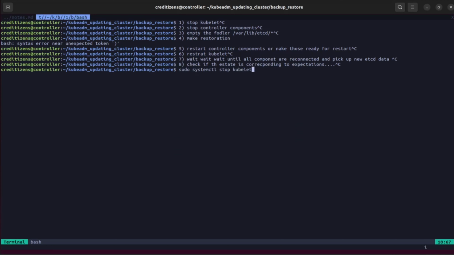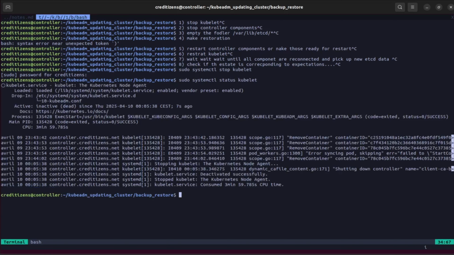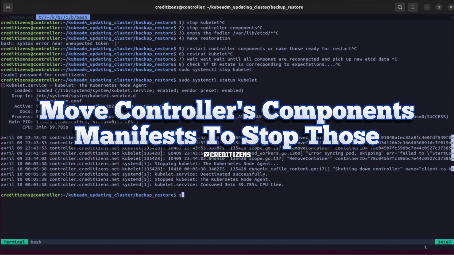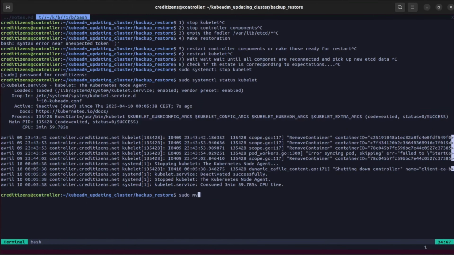So let's go now, we're going to stop kubelet. I put a little title for every single step, but after that I'm not going to be doing that. Okay, we can check on the status just to make sure it's dead. Yes, it says inactive. Move controller components manifests to stop those. I've created a folder where I'm going to be receiving all those manifest files.